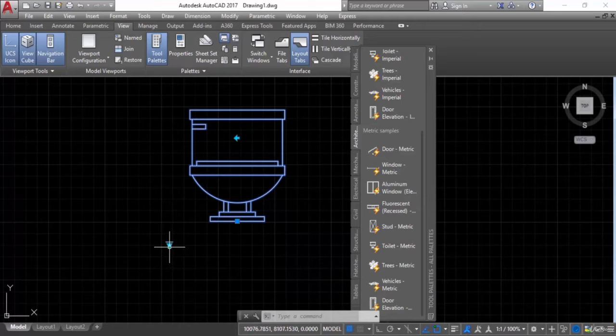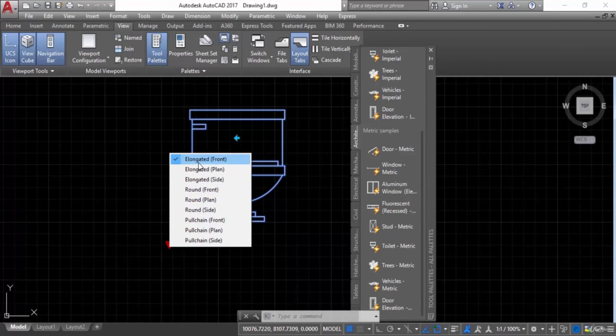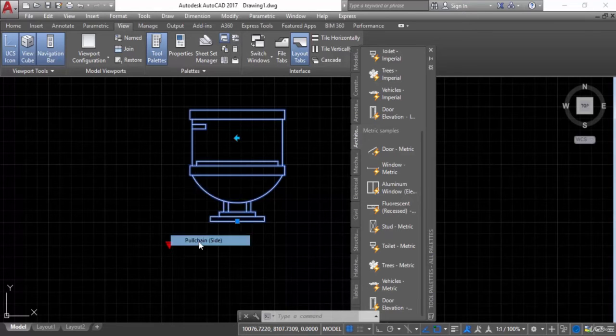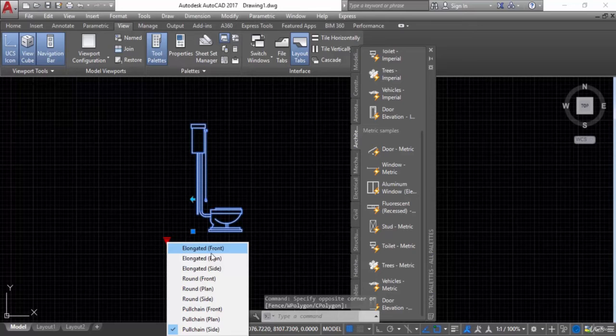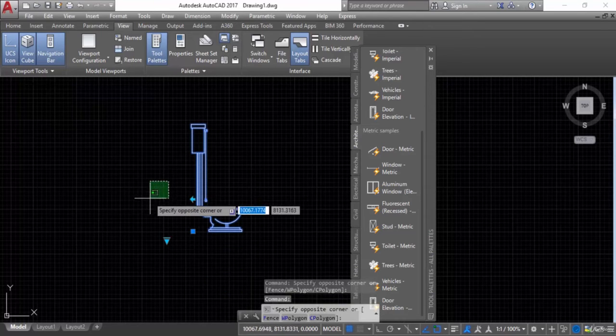Click on this arrow, and here you can see some options: pull chain side, pull chain plan, pull chain front. Let's just click on pull chain side. You can see the dynamic block is going to change. So through these options you can change the view of that particular dynamic block.